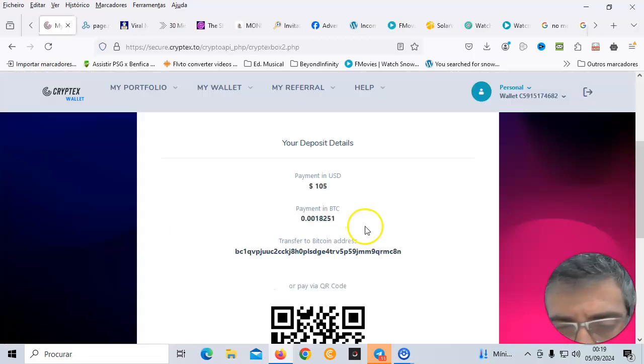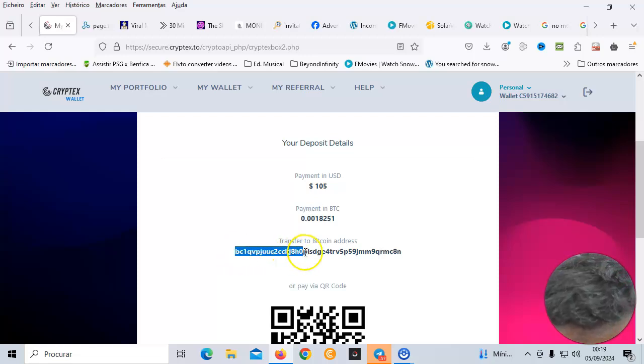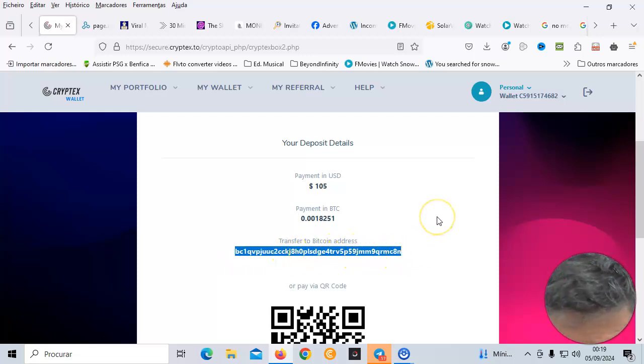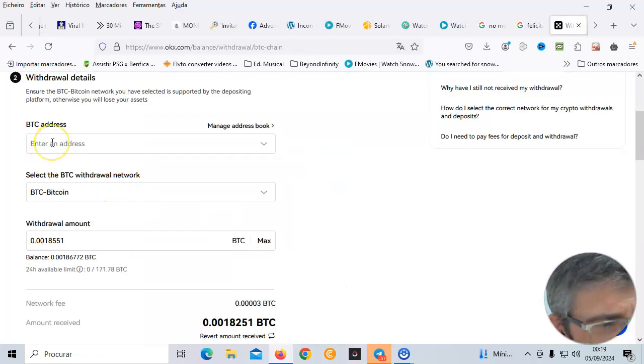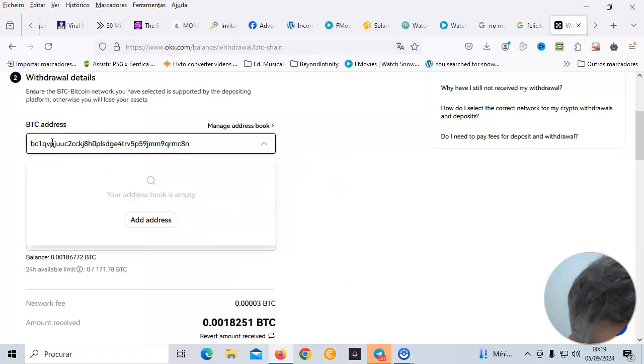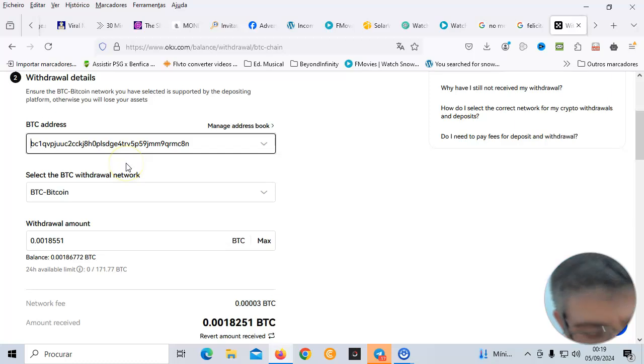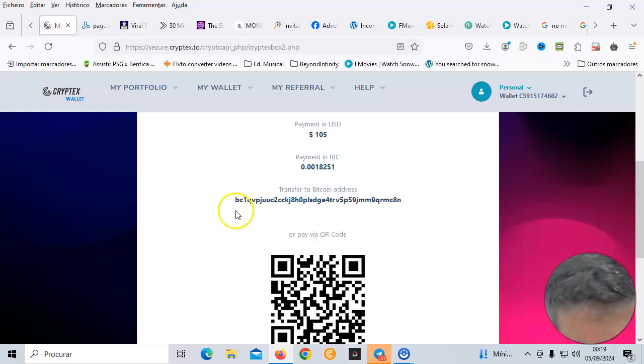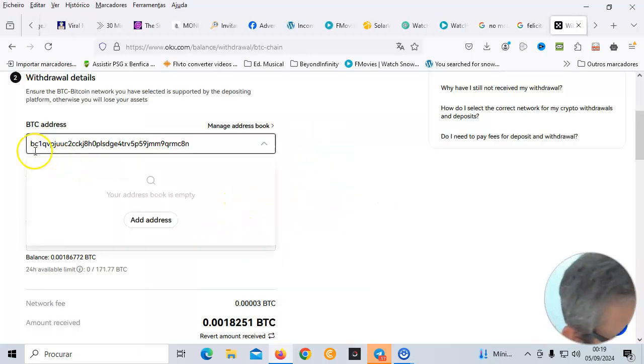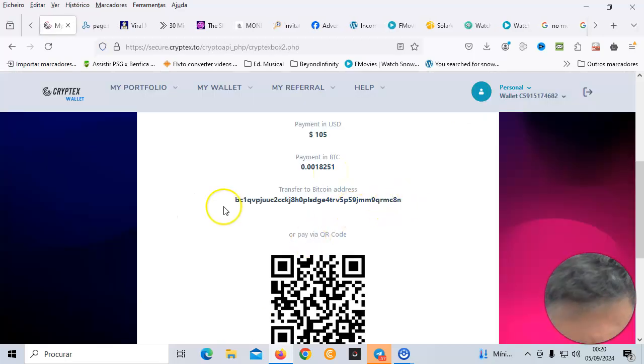Now all you need to do is go back here to Cryptex. You will need to copy the Bitcoin address. Okay, we'll insert it in here. And guys, always very, very important is to make sure that you check, double check, triple check the first and last digits of the wallet address, to make sure that it is correct. So, BC1QV, and the last digits MC8N. Okay, so all good.